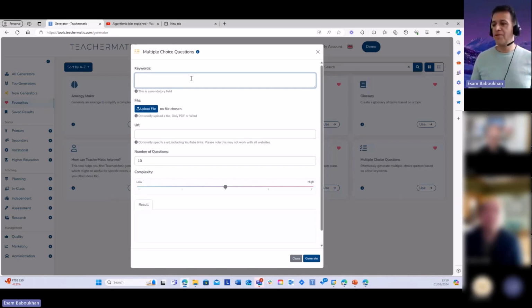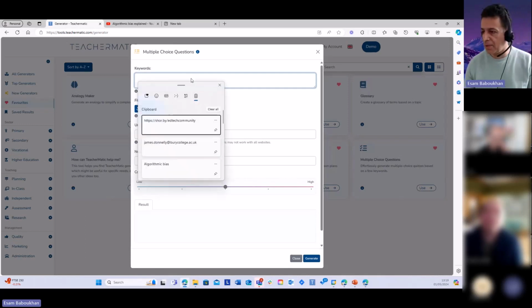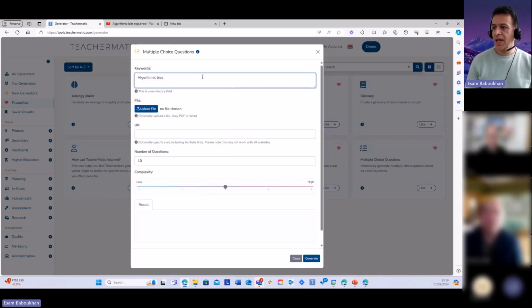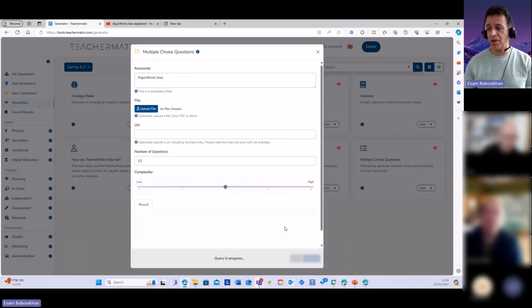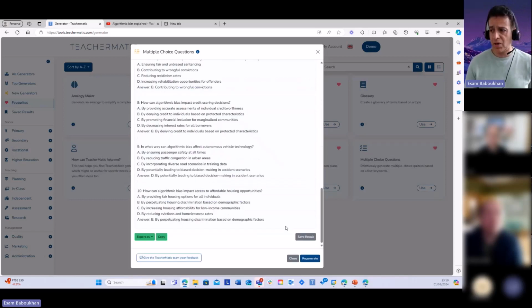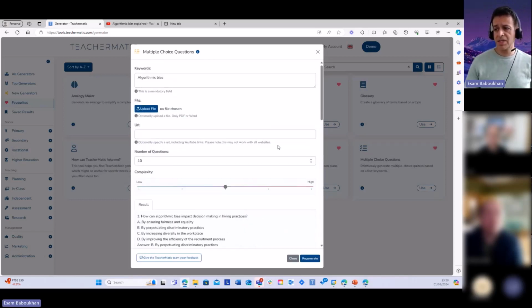So I'm going to click on the multiple choice questions generator, and it's one of our most widely used generators here. So of course we can put keywords, and I am going to put some keywords, and I can click on generate, and it will generate a quiz based on those keywords. Okay, as easy as that. But of course, in order to get more quality output, it's important to be more specific. You could write here for 16-year-olds, for 9-year-olds, and you'll get better content.